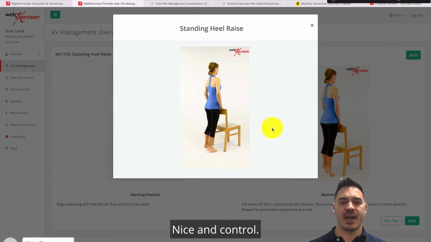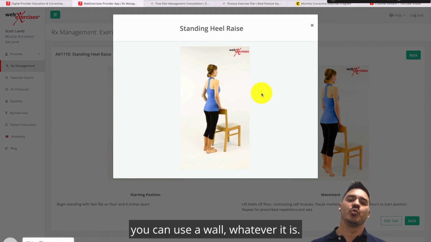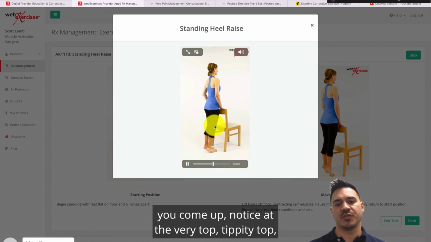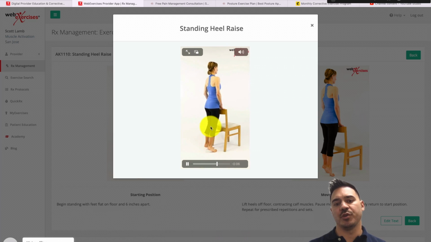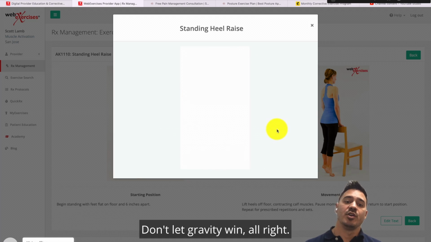Watch them do it. Nice and controlled. Okay, you can use a chair, you can use a wall, whatever it is. That's really important. You come up, notice at the very top, tippity top, hold it for a couple seconds. 1, 2, and then control it down. Don't let gravity win, all right?